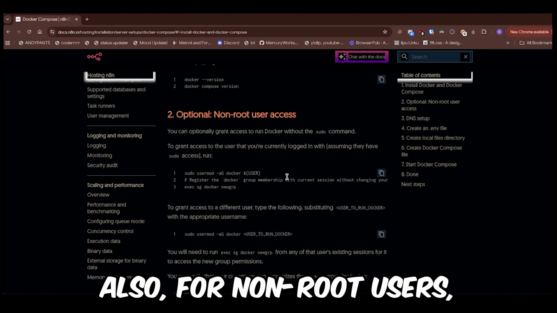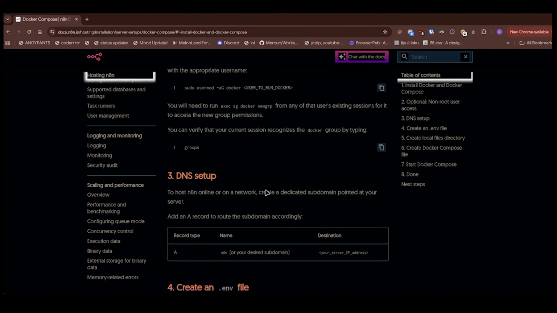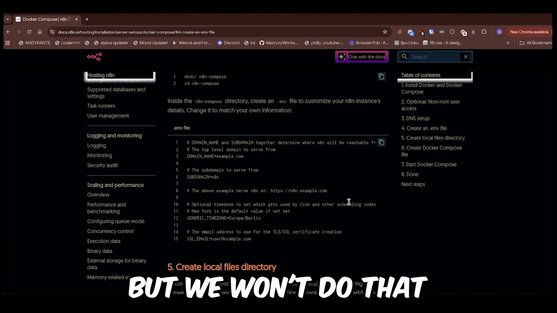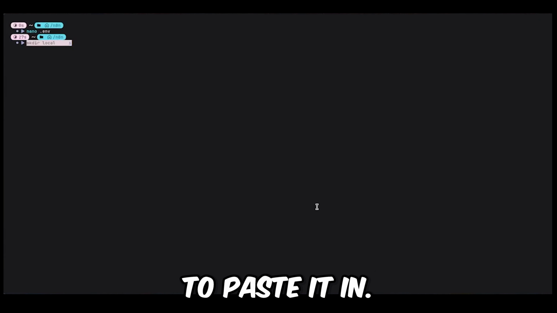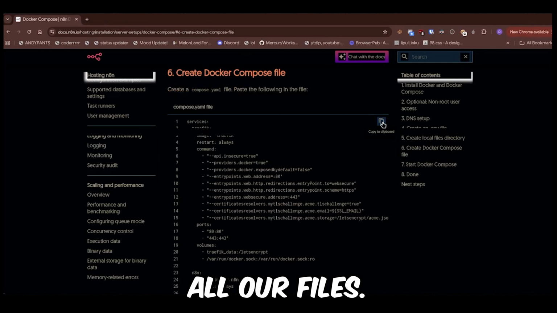Also, for non-root users, we can run these commands to give users access to the Docker containers. Here we can add an environment file, but we won't do that because we're running locally. We can copy this command and then head back to our terminal to paste it in. This will create a folder called local files where it will store all our files.